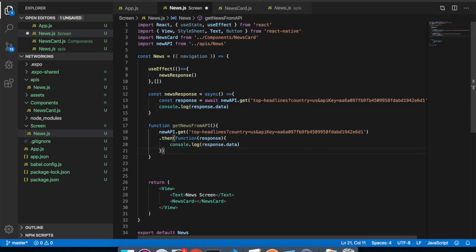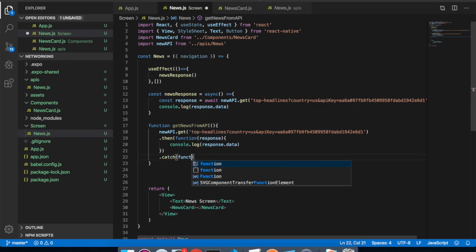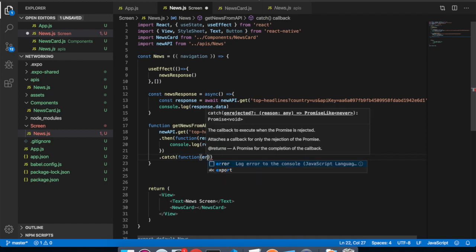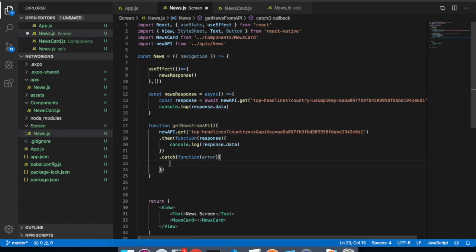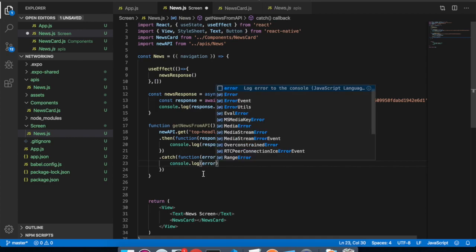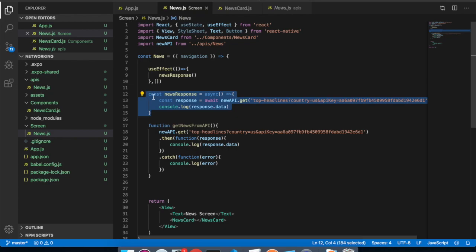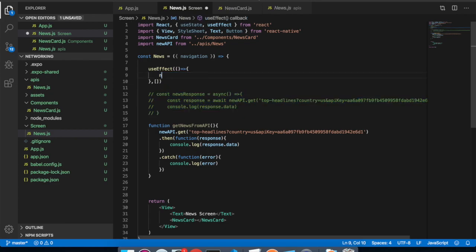Then let's say we were unable to fetch the news. Let's say it gives us some error. So we want to show this error. So catch, function error, then console log error. Okay, and comment out this, call it here. So getNewsFromAPI.